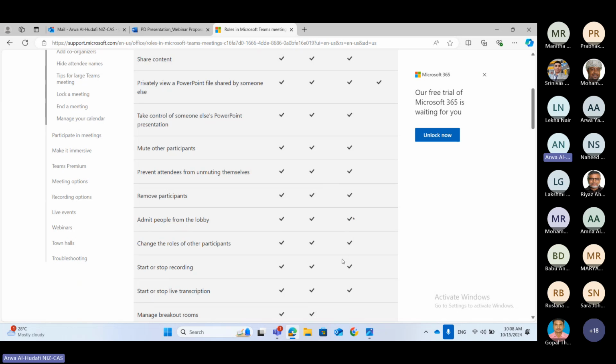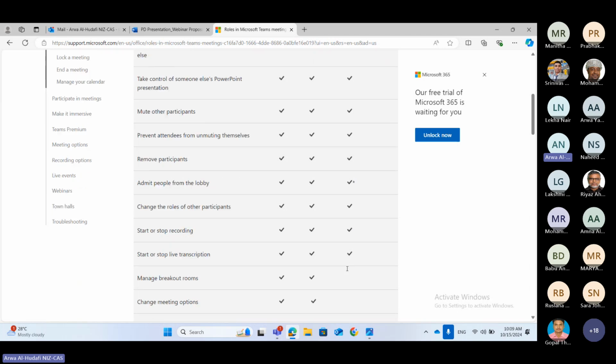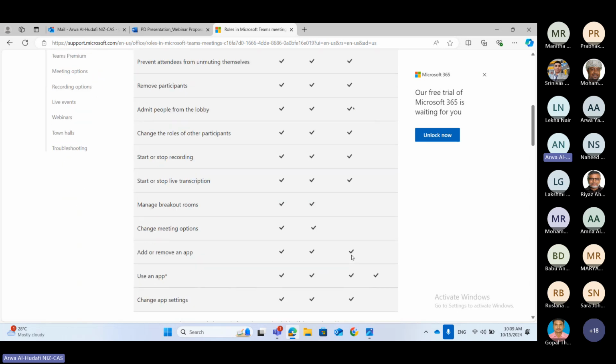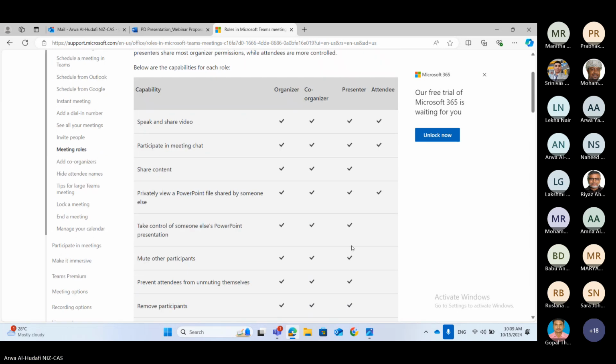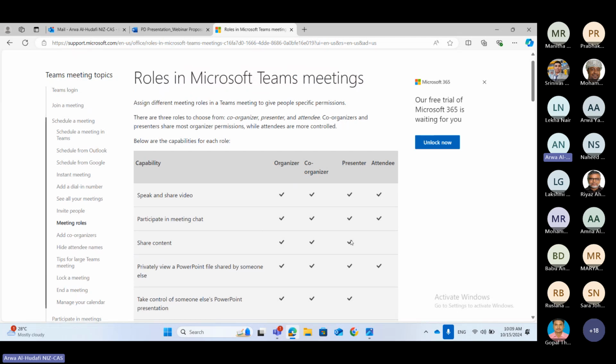Like it happened to me once, I couldn't find the recording, and I remember that I didn't disable that function. They can also start or stop live transcription. All right. So this setting is really important to change from presenter to attendees.